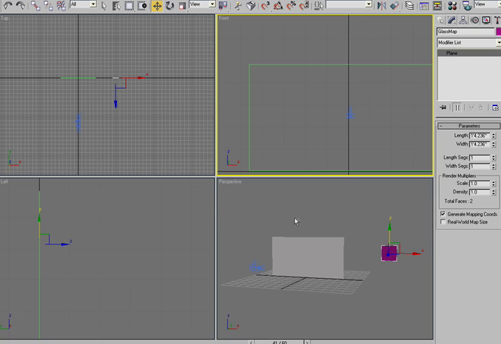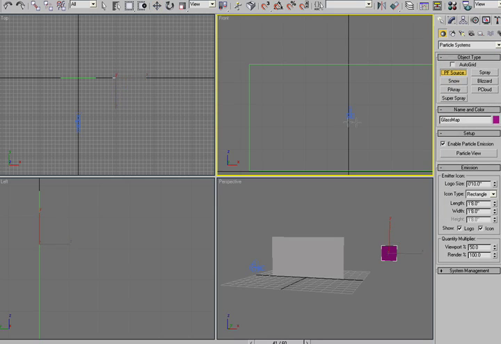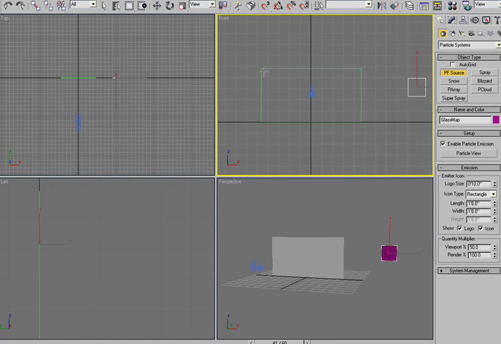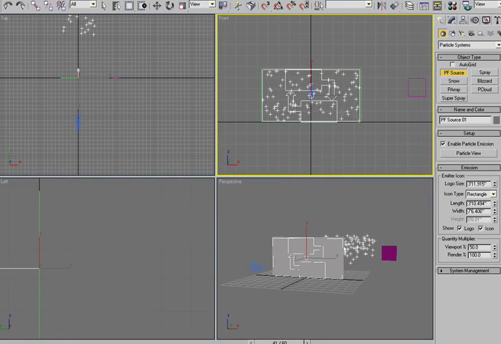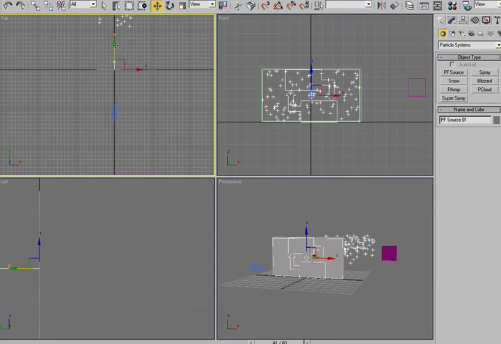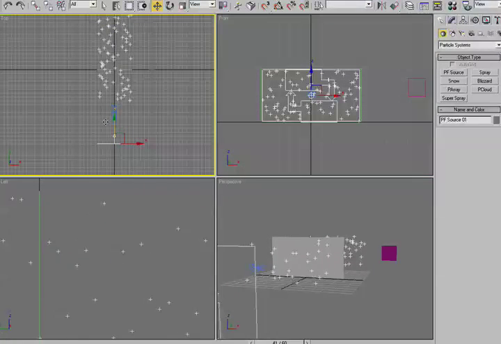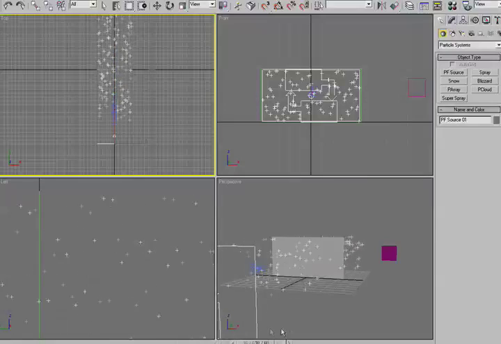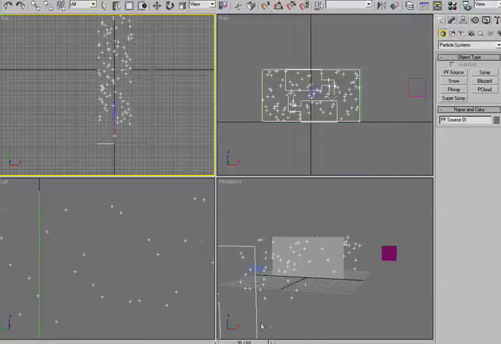So what we want to do is create a particle flow system that's going to be shooting a bunch of bullets into this wall. In order to do that, let's go ahead and create our particle system. I'm going to create it about the size of the wall itself, and I'll move it back this way. So now if we scrub through this, we have a bunch of particles flying into this wall.